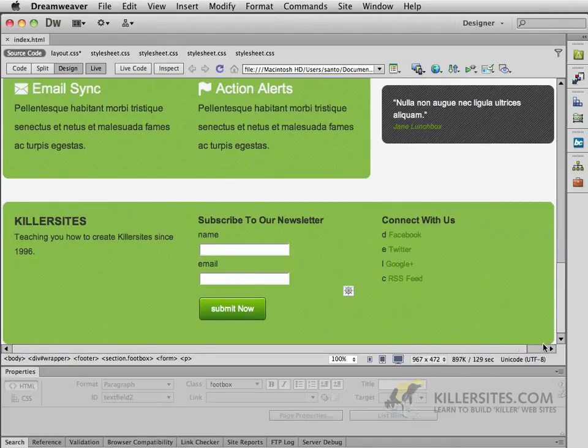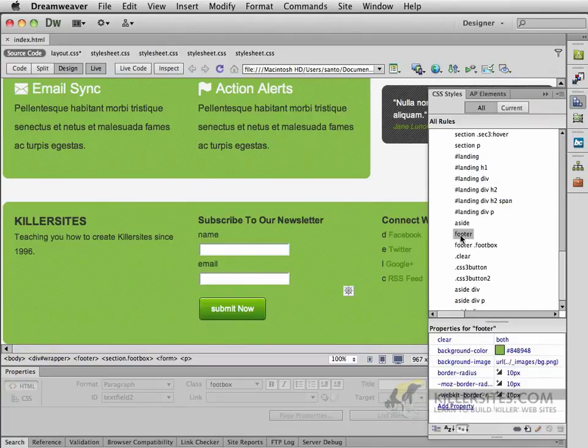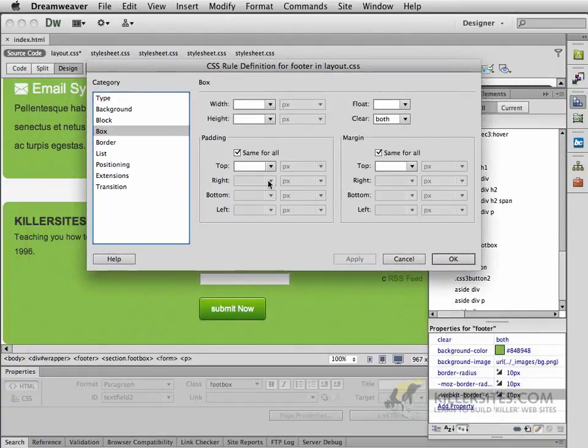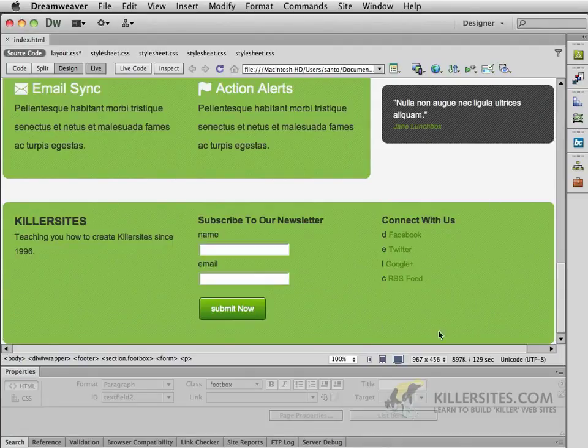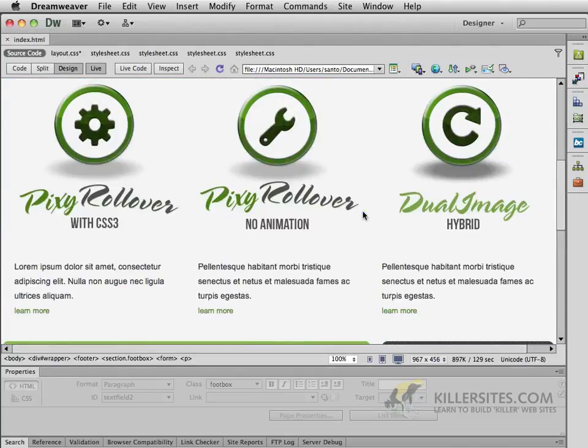Now you can see that there's no space at the bottom. You might like that, but if you want to have a little extra space on that, just go back to your footer and we can edit the rule, which will allow us to perhaps put maybe some margin on the bottom. 20 pixels. Let's see what happens there. Now if we look at it, we should see everything looking the way we want it to. So we've got the information in place that we're going to need.